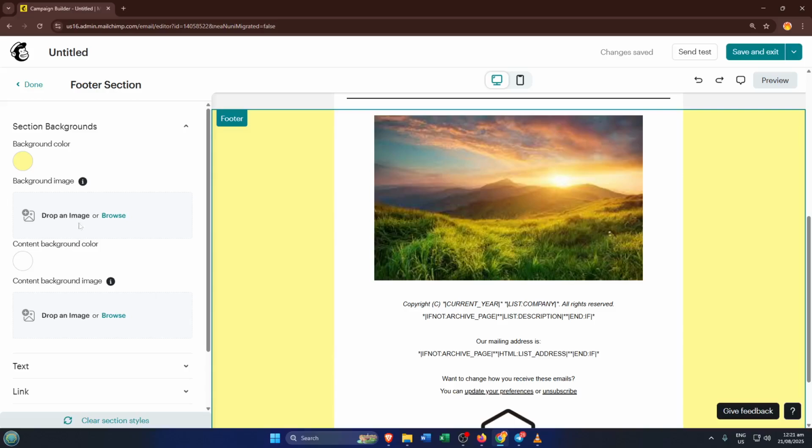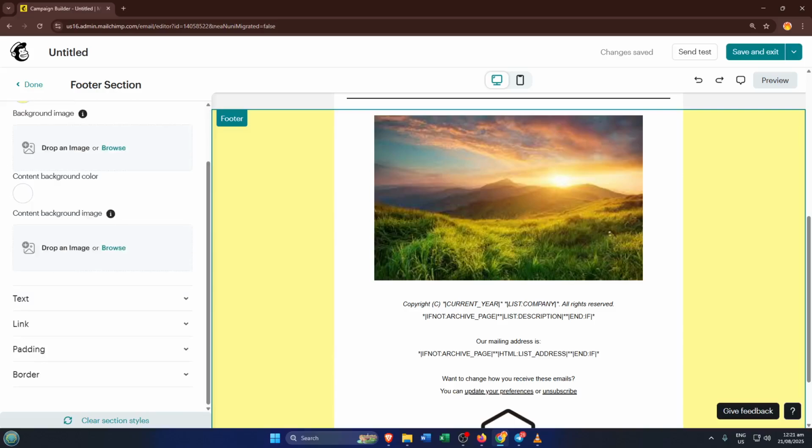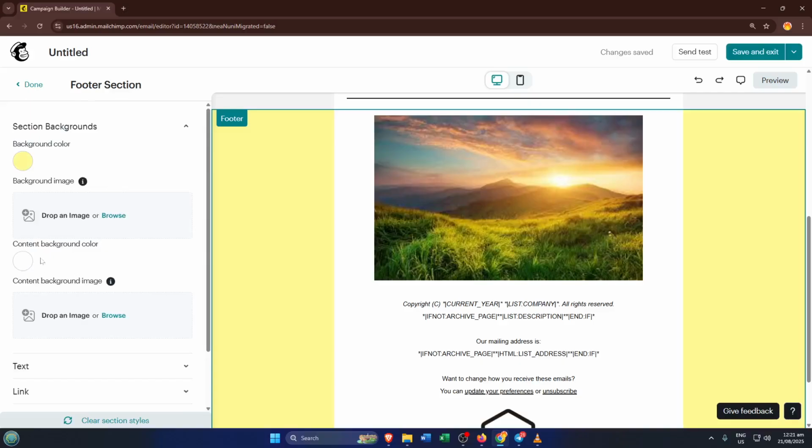Next up, you'll see section backgrounds. This lets you change the background color or even add an image to make your footer stand out. Think about your brand colors here. For instance, if your emails always use a light blue palette, you might want your footer to have a matching or contrasting color to keep everything looking cohesive.